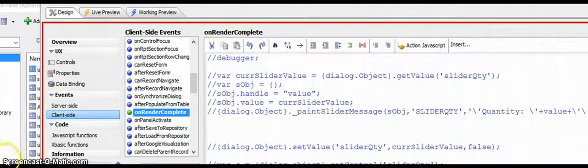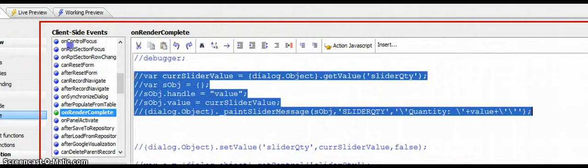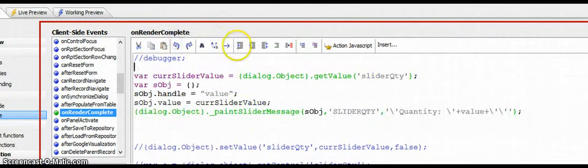Here we're looking at the UX. This is the client-side on-render complete event. I had this commented out, so now what we'll do is we'll just put this back in play. So we're going to go into the current value of the slider control. We're setting up an object with a couple of properties, and we're passing that into the Alpha method, paint slider message, underbar paint slider message. We're passing through the object that we created, the name of the control, and what we want to set up, and that's the quantity, and then we're passing the value through the S object. So with that in play, let's save that.